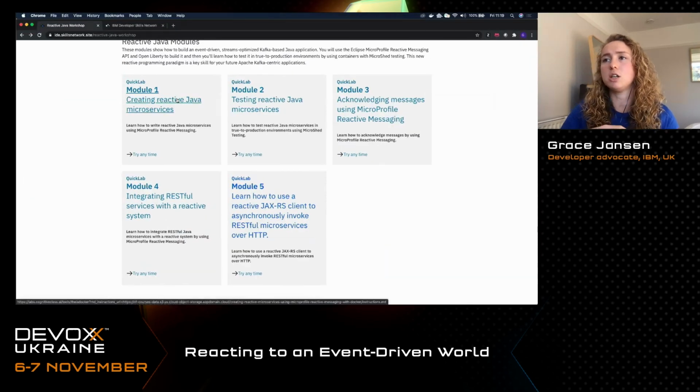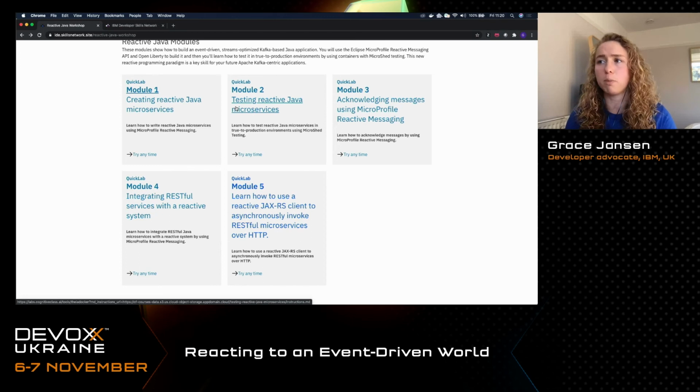This first module is essentially just the basics of how to get started with MicroProfile Reactive Messaging and Kafka Java applications. The second module goes into testing in a little bit more detail, and for that we're using something called MicroShed Testing, which is really all about running those tests in a container that's as close to production as possible. That's a really great tool. If you want to take a look at that, check out Module 2.